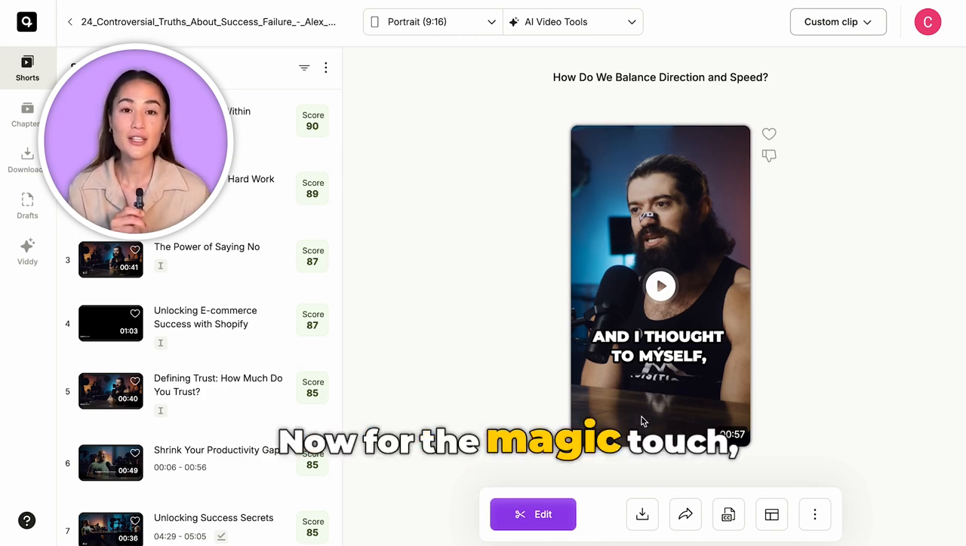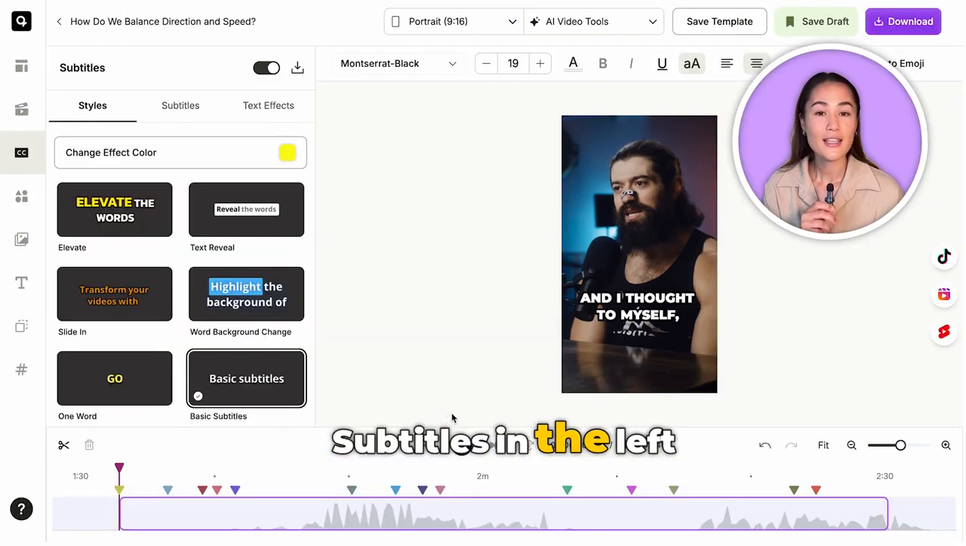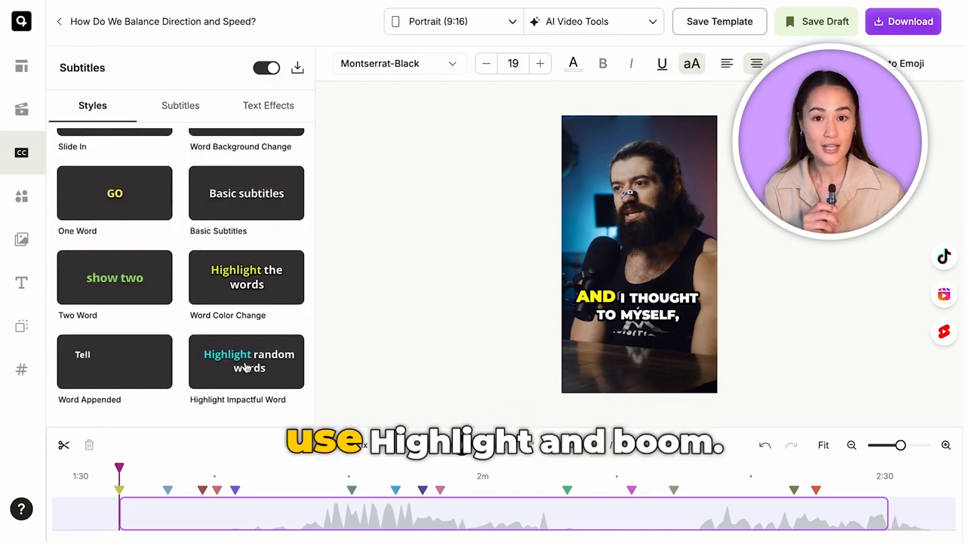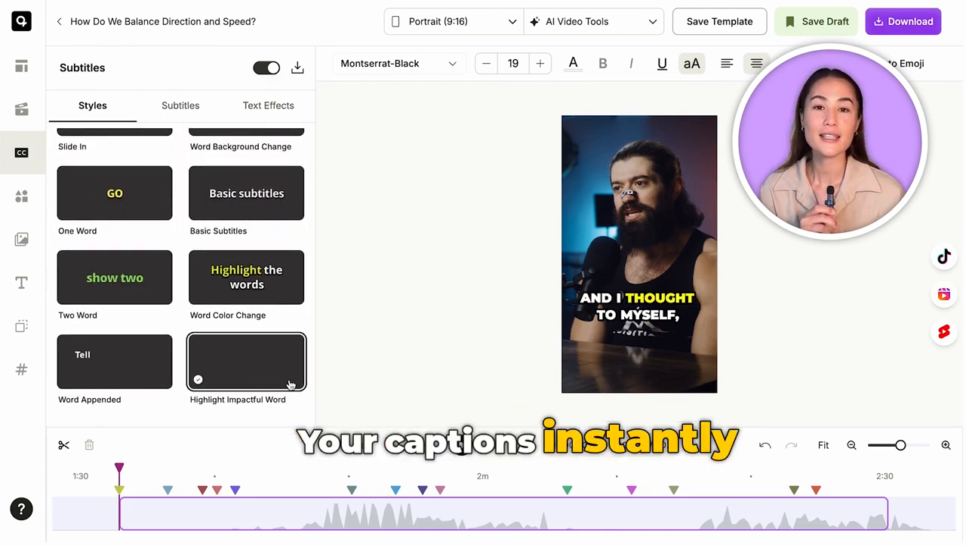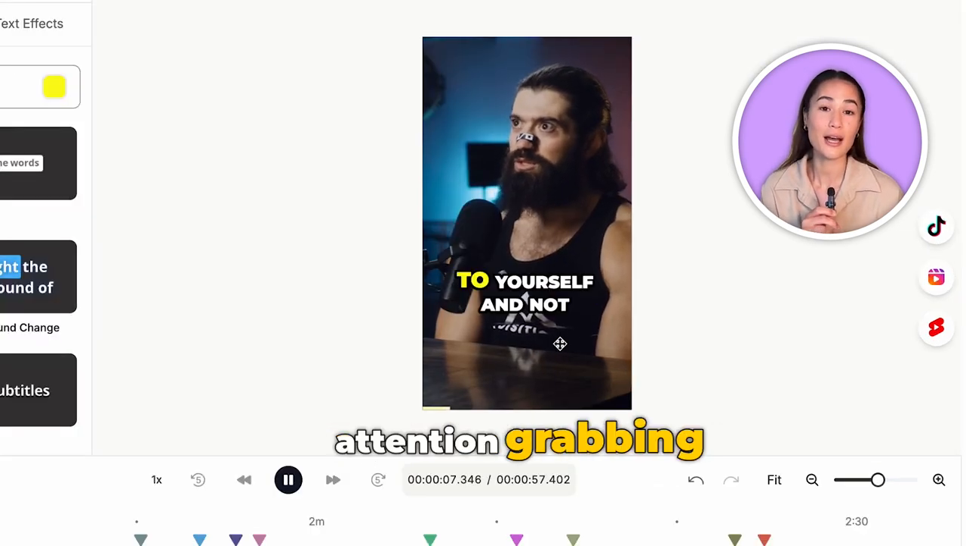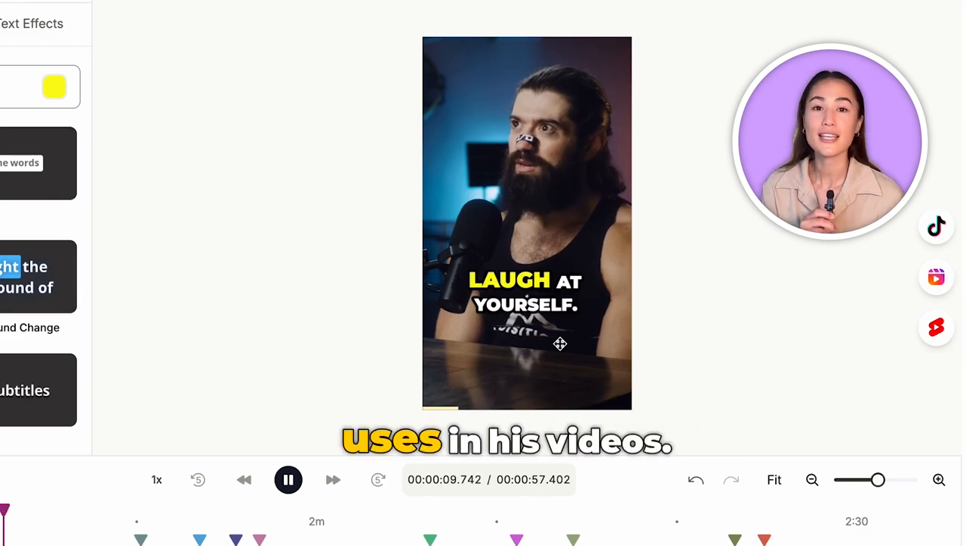Now for the magic touch. Click Edit and go to Subtitles in the left menu. Then select Styles, choose Elevate, or for more impact, use Highlight, and boom. Your captions instantly transform. quso.ai has perfectly replicated the bold, attention-grabbing aesthetic that Hormozi uses in his videos.